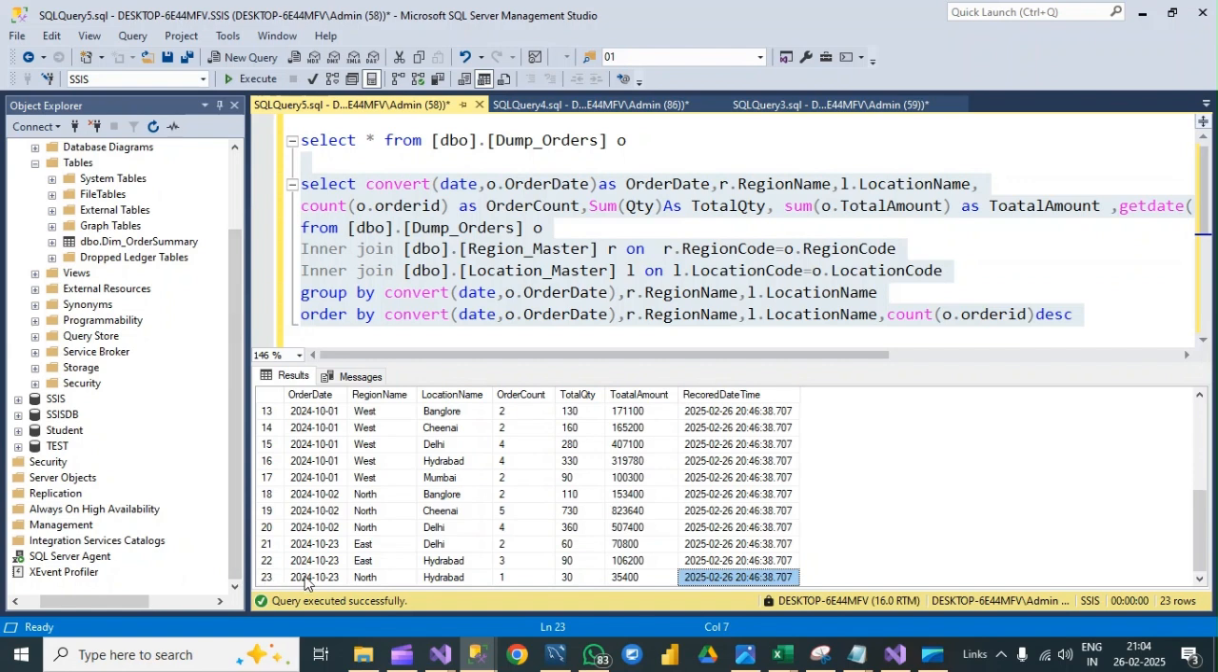For the business key, for adding the validation, first of all this column is required, then this column is also required for the region, and the location name is also required.